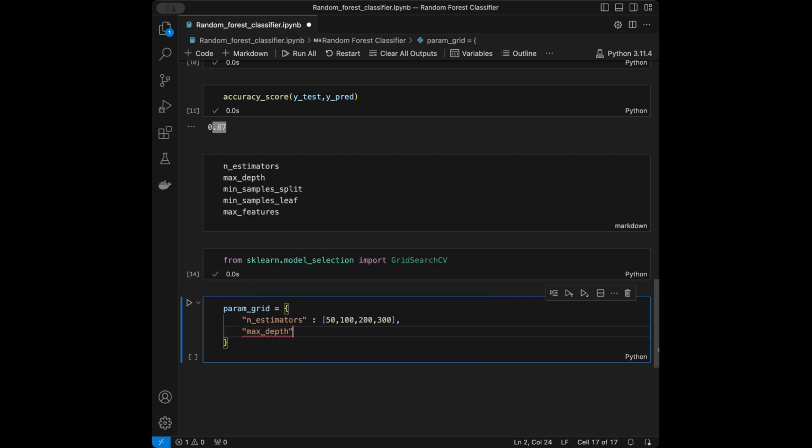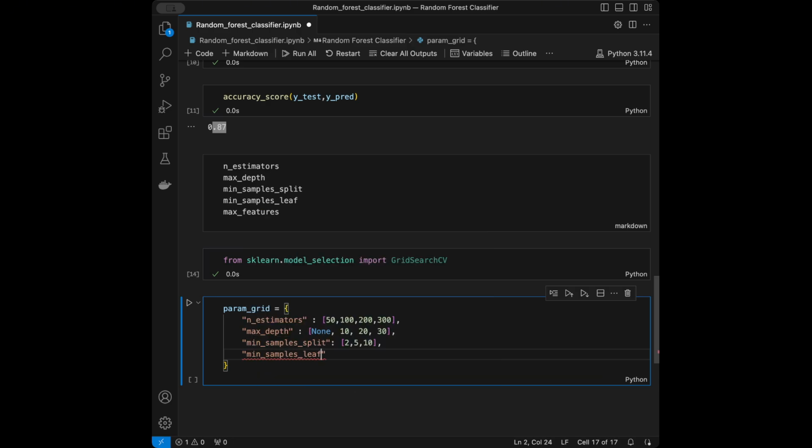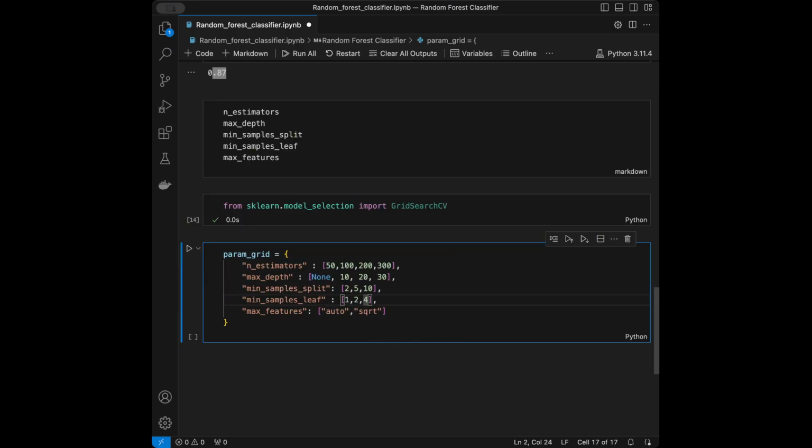So we will say max depth, and I'm going to say none, 10, 20, 30. I don't want to give a big list in here. Minimum sample split, let's give 2, 5, 10, and I will say minimum samples leaf, I will give 1, 2, 4, and maximum features I will give auto and square root. So again, you can extend this list, and I'm going to tell you a method like you train your model, you get the best performing parameters, and for the minimum samples leaf you have 4, let's say.